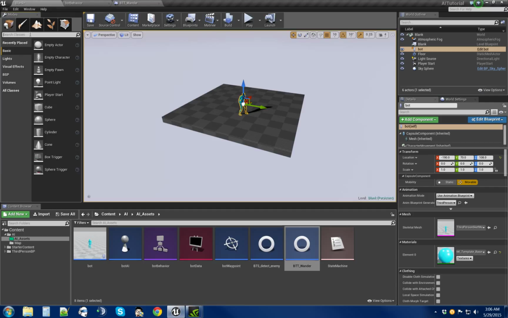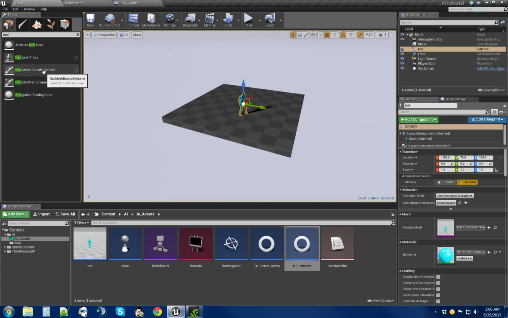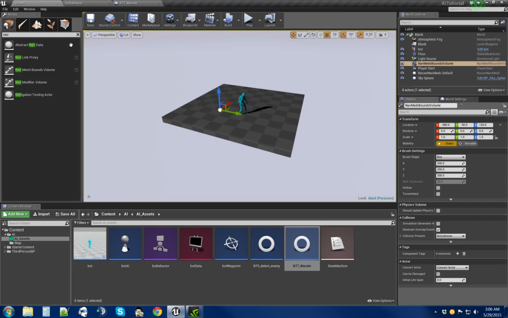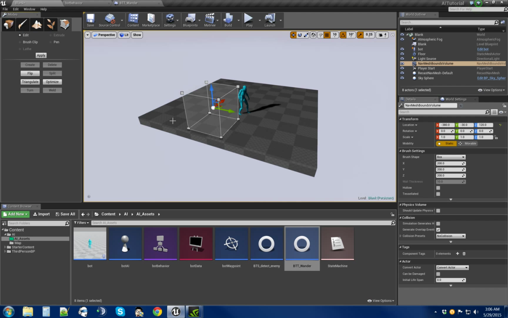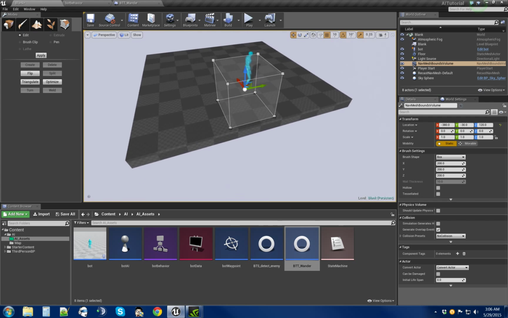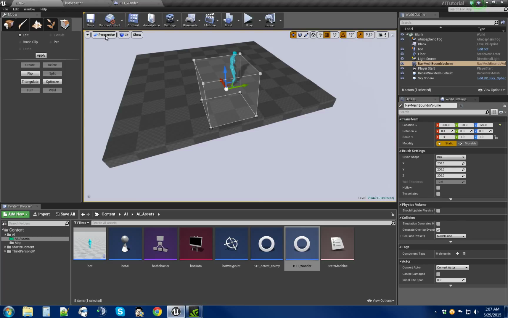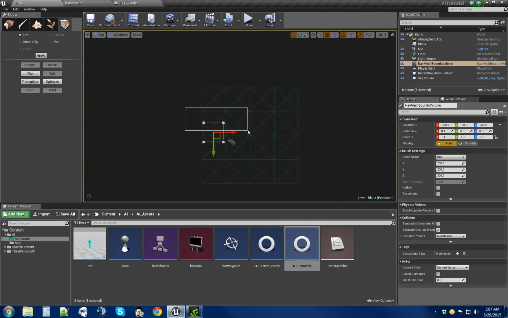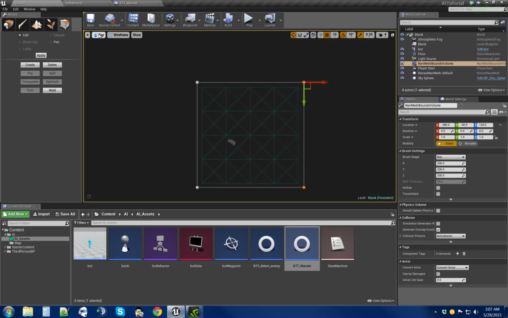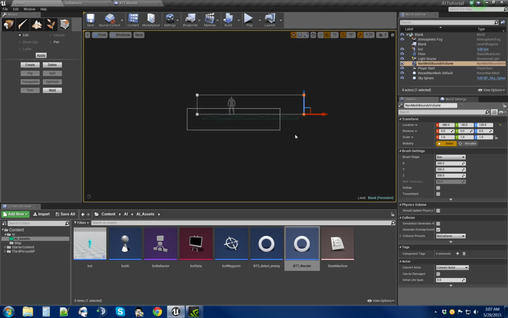So go in here, type in nav. We want a mesh bounds volume. Go ahead and drag that out and go to geometry mode so you can see it. All right. Now that we have it selected, go ahead and go to top view and select your points. And we'll just go ahead and override this area now. There we go. Changes to front view. And now everything's overridden.